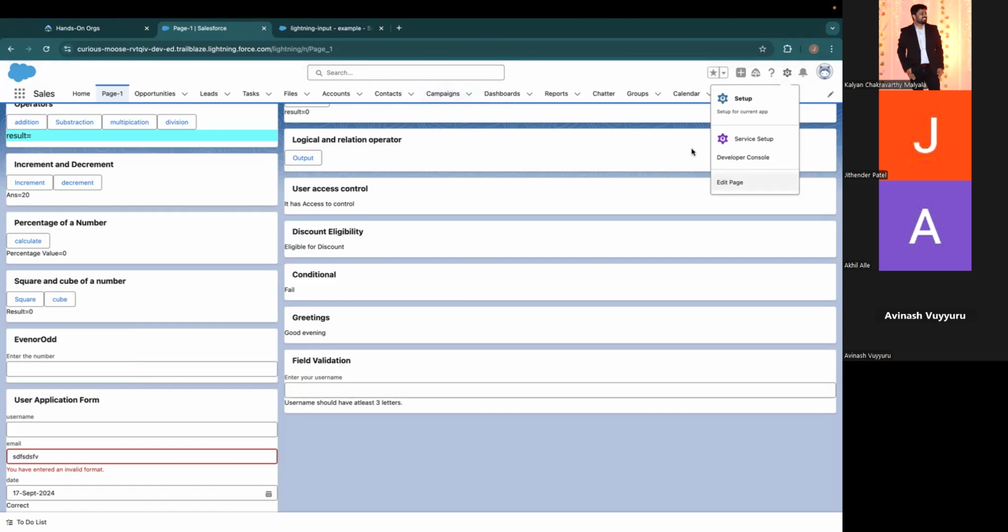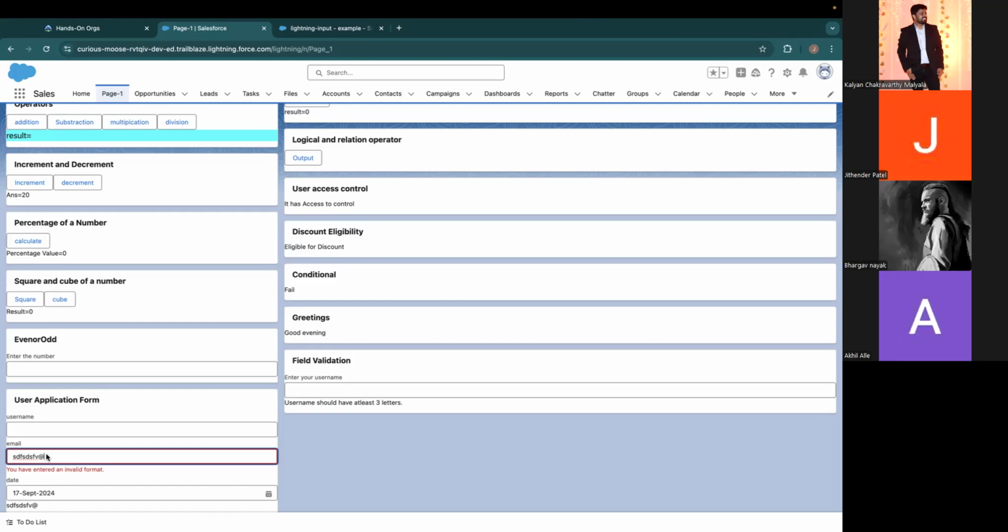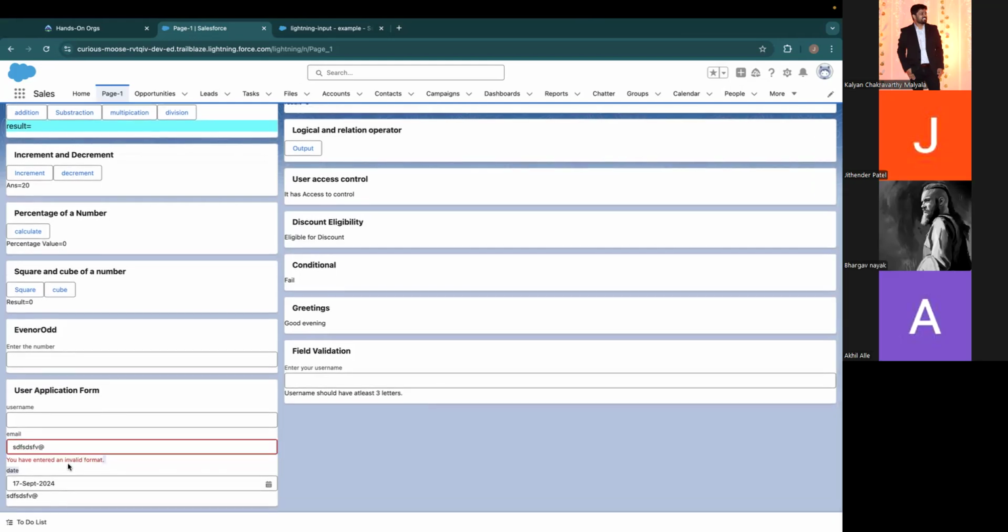Yes, sir. So before, we haven't written type, right? Whatever input you give, it is taking. Do you remember? Yes, sir. Now we use type. Because of that, what happened? It is telling invalid. Why? It is checking whether the entered input is in email format or not. It is checking automatically. We haven't written any validation.